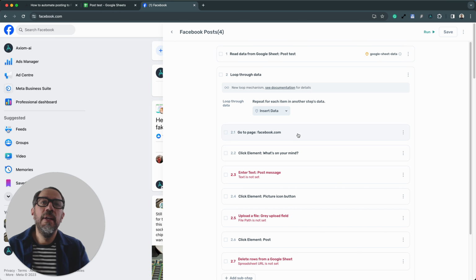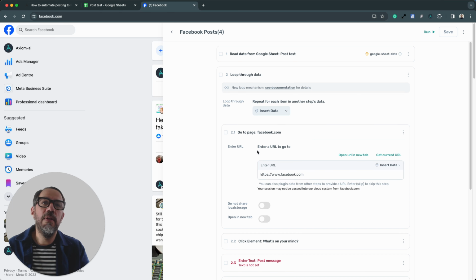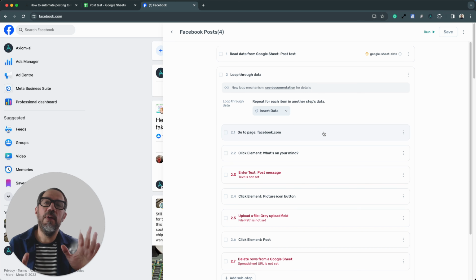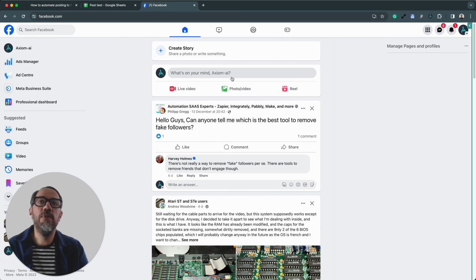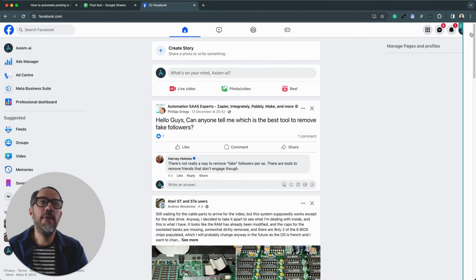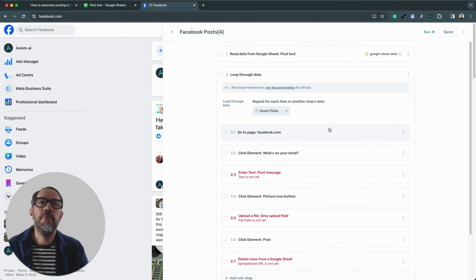Okay, next, step 2.1, that's already configured. It's a go-to page, it loads the Facebook page. We're going to presume that within the browser you're running, you've got Facebook already logged in, so it can share your session. Step 2.2, again, this has been configured, and this clicks on the "What's on your mind?" button here.